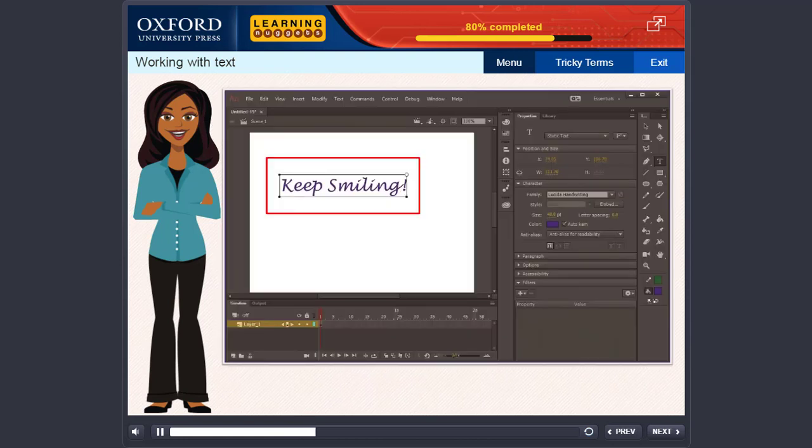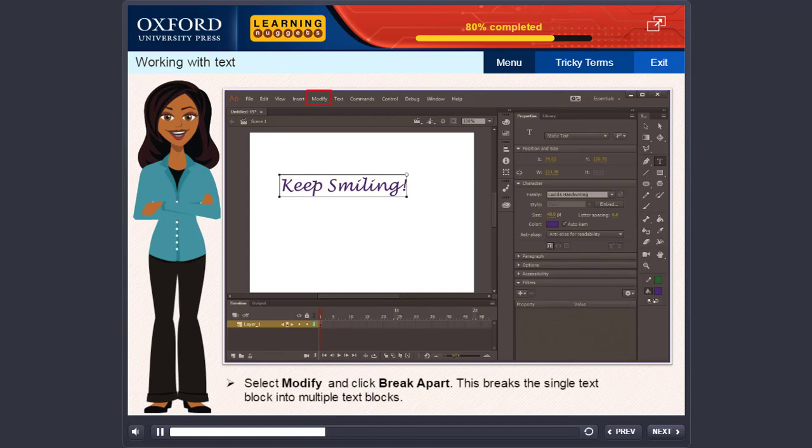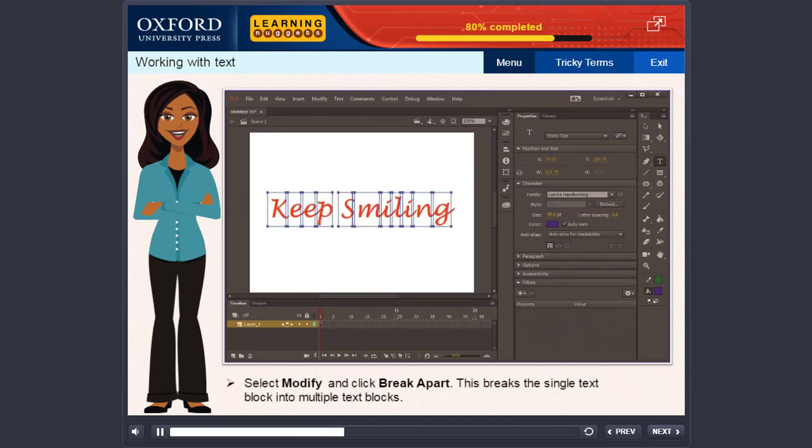Select the text, select Modify, and click Break Apart. This breaks the single text block into multiple text blocks. Each character has its own separate text block. The text is in the same position. Select Modify and click Break Apart once more.